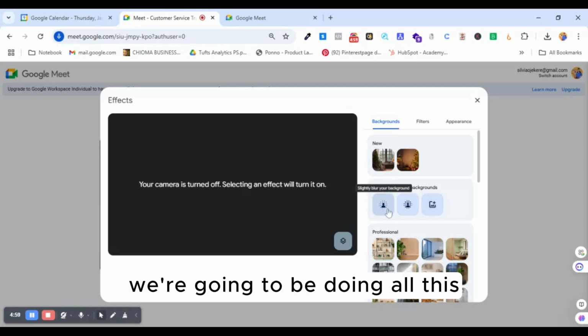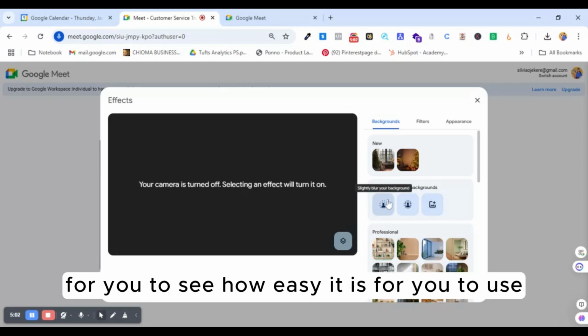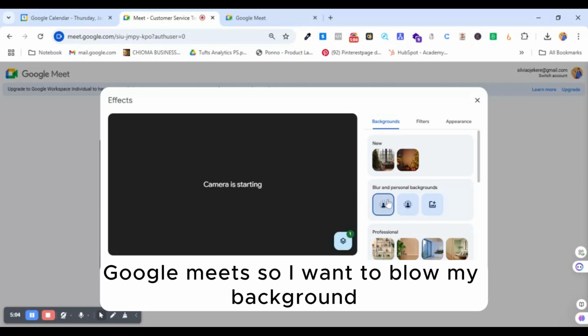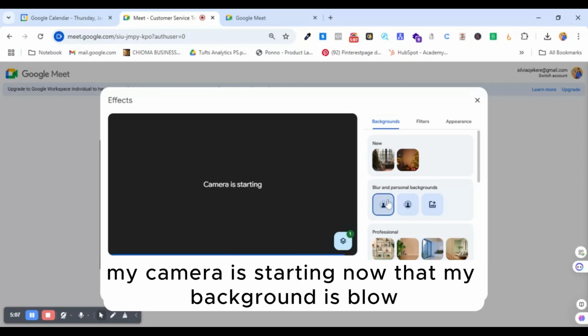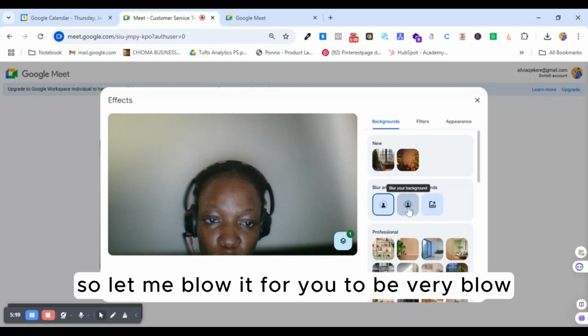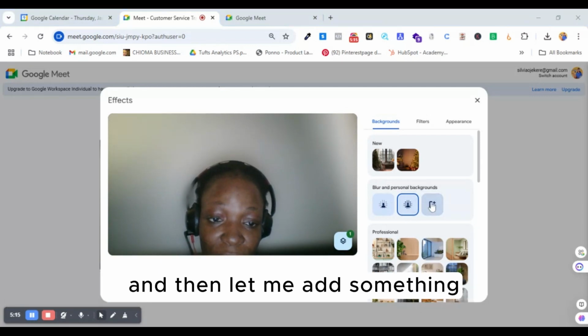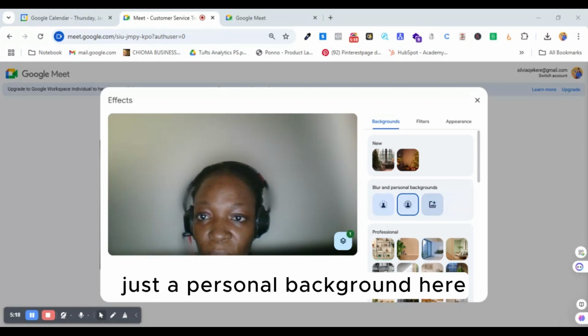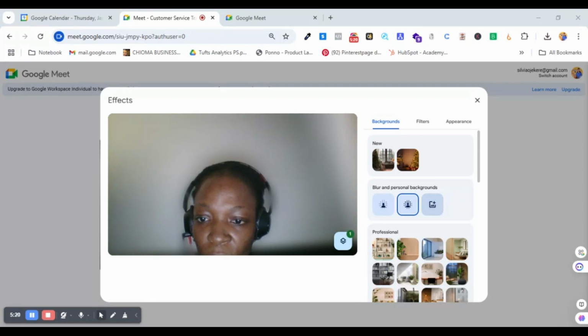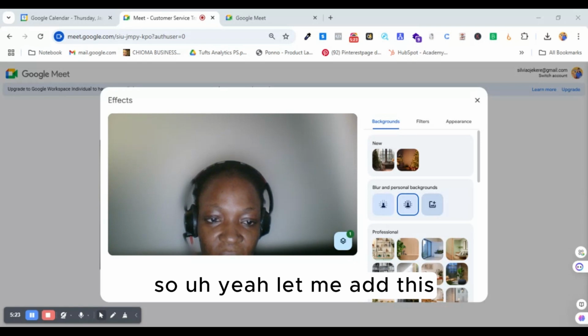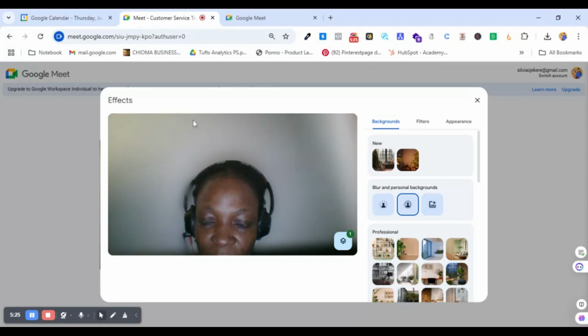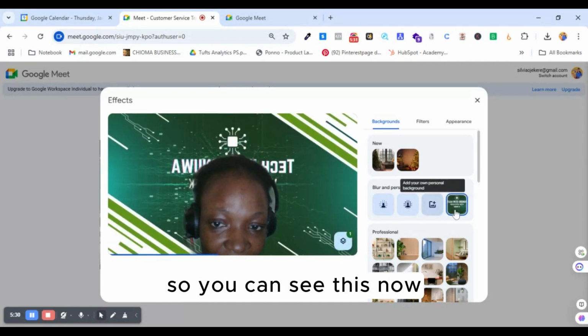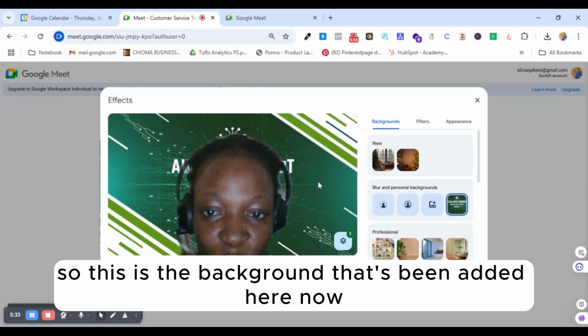We're going to be doing all this for you to see how easy it is to use Google Meet. So I want to blur my background. My camera is starting now. Yeah, my background is blurred. Let me blur it so that it is very blurred. And then let me add a personal background here. So you can see this is the background that has been added now.